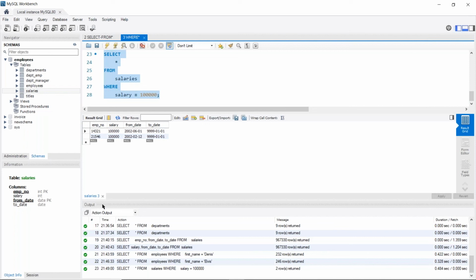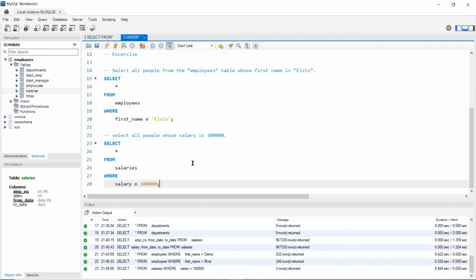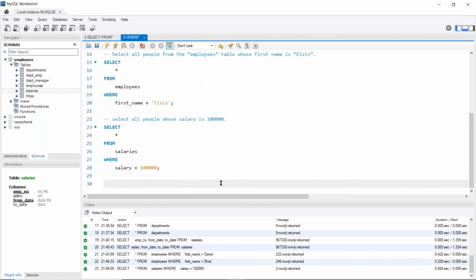Guys, now do one thing: try to create a question and try to solve that question. So right now I want one question from you, so we can go with your question and solve that question here as well. So guys, just give me one question. I want one question from any one of you. Okay, great. Select all people from titles who is engineer.